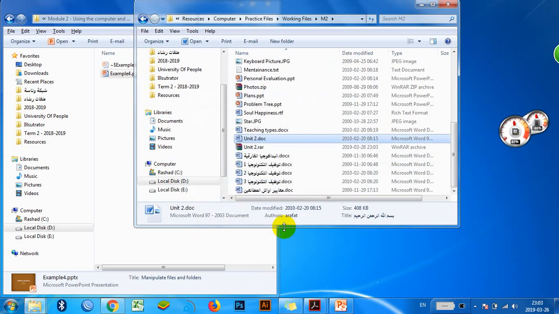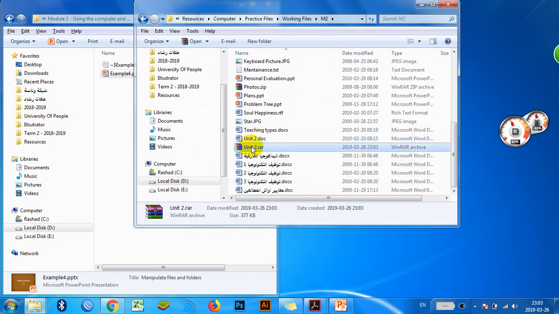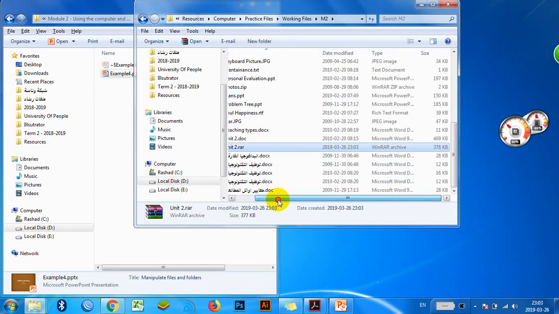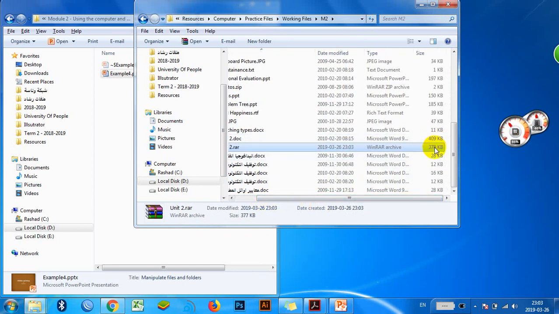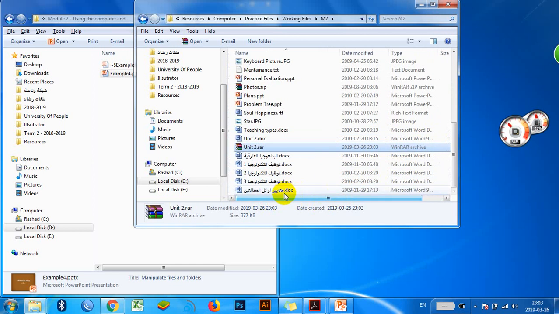Do you see? Now I have the same name here, but this one is the same as this file, but it's compressed. Now let's see the size. Do you see? The size of the compressed file is 378 and the original file is 409. This one is less than that one. So this is the meaning of compression.